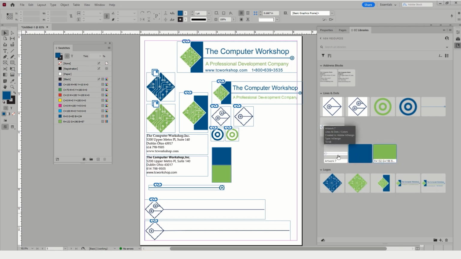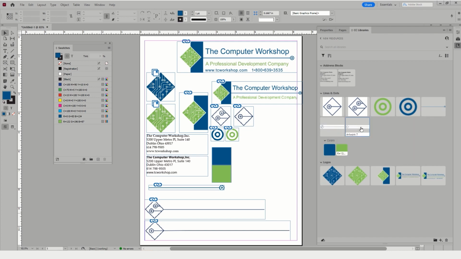It grabbed the last item that I had in my lines and dots and included that, so I'm going to move this back up into my lines and dots group. Sometimes when you have an object actively selected and you create a new group, it assumes that you want to include that object in your new library group. As you saw, it's not a big deal because you simply just drag it out of the new group back into the group where you wanted it in the first place.